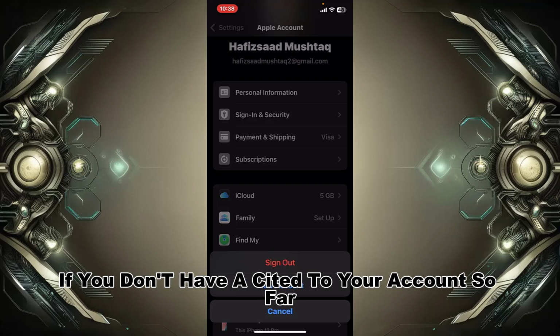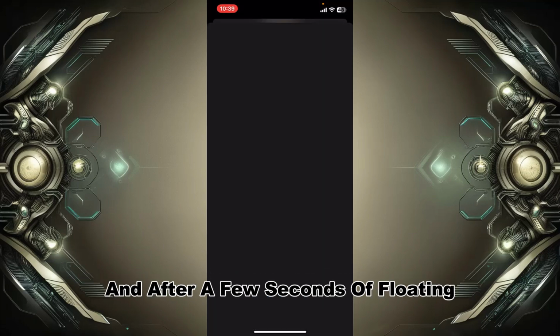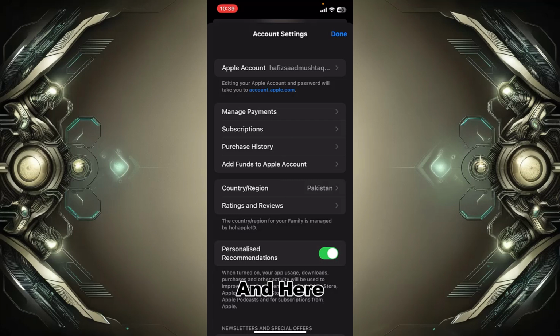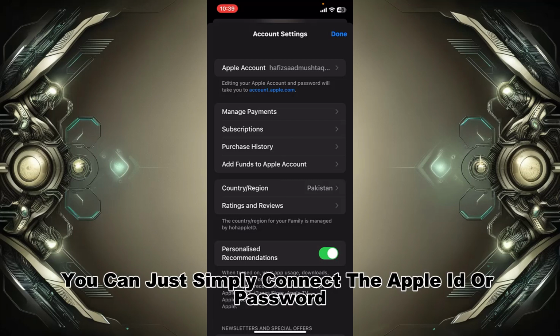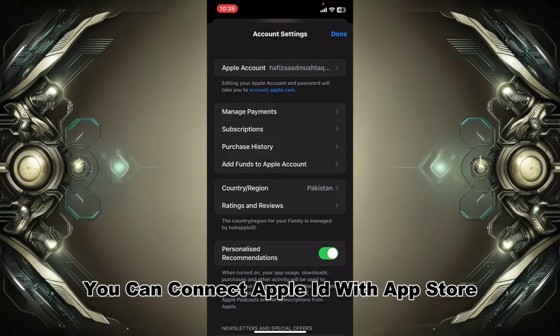If you don't have a sign in to your account, first simply sign in, and now you can tap on view account. After a few seconds of loading, you can see this type of page, and here you can just simply connect the Apple ID or password. Enter the password, and this is the way you can connect Apple ID with App Store.